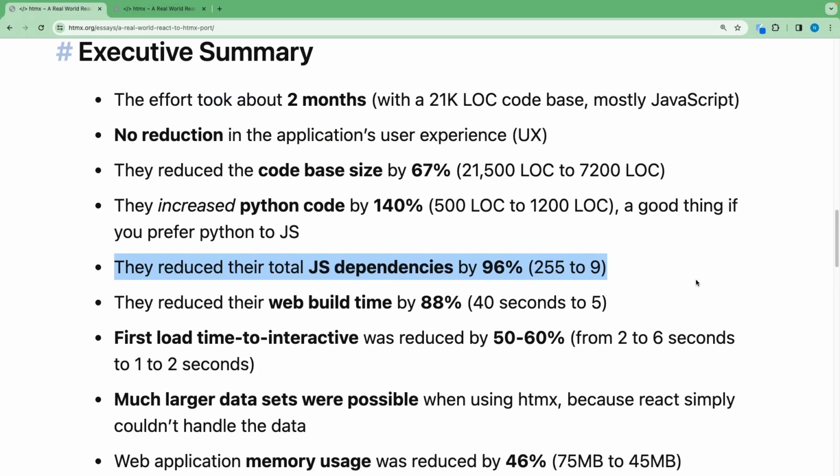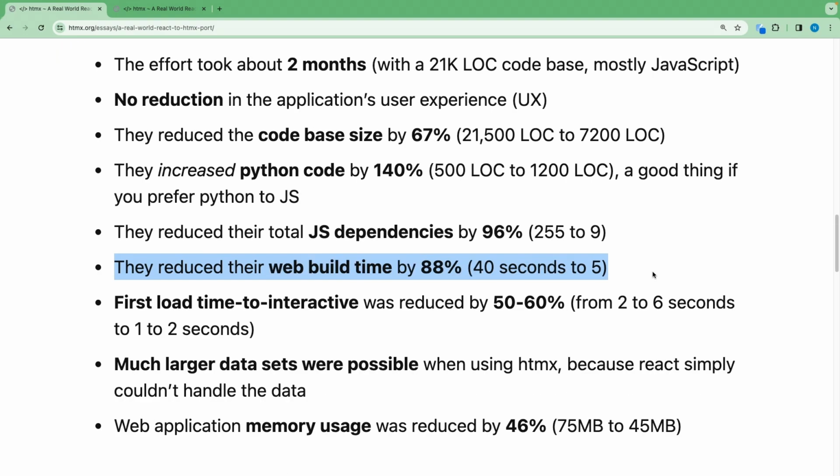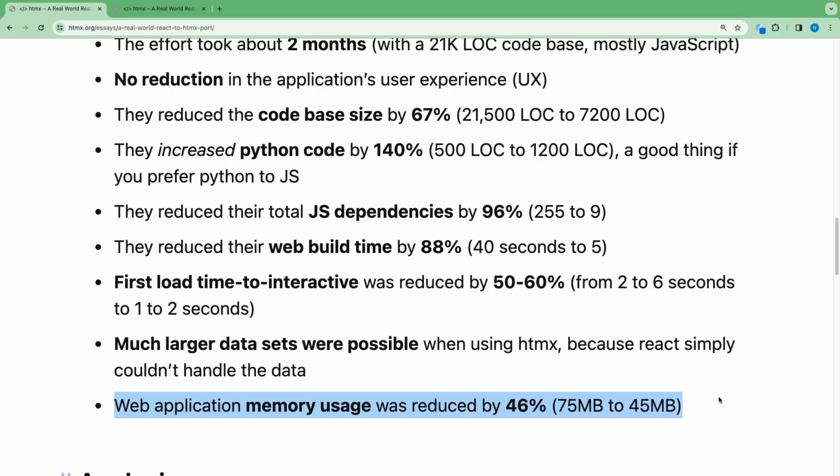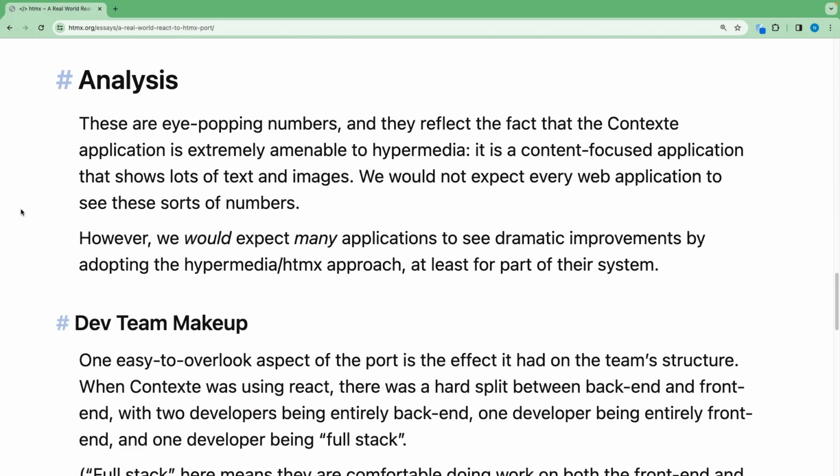They reduced their total JavaScript dependencies by 96%, from a whopping 255 to only 9. They reduced their web build time by 88%, from 40 seconds to only 5. Also very important for SEO, first load time to interactive was reduced by 50 to 60%, from 2 to 6 seconds to 1 to 2 seconds. At last, web application memory usage was reduced by 46%, from 75 MB to 45 MB. These are some eye-popping numbers, and you should also try HTMX in your project.